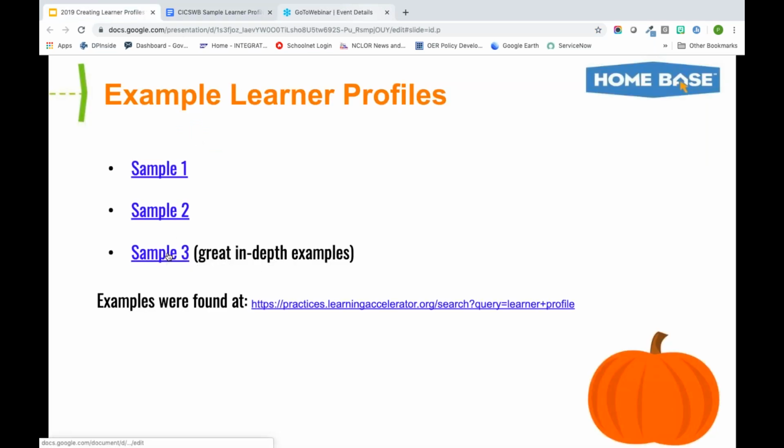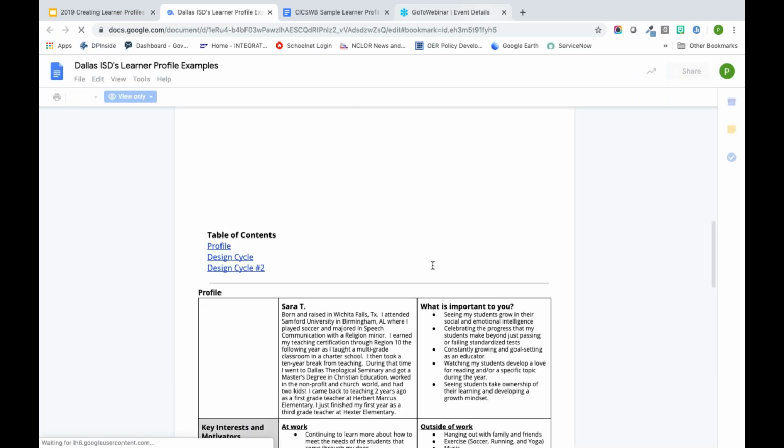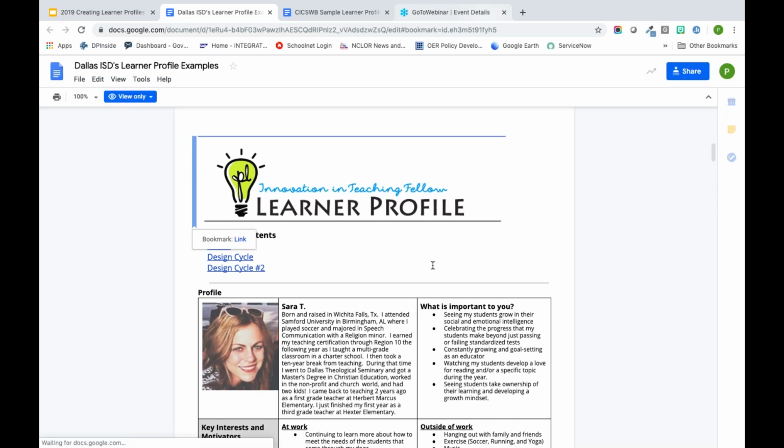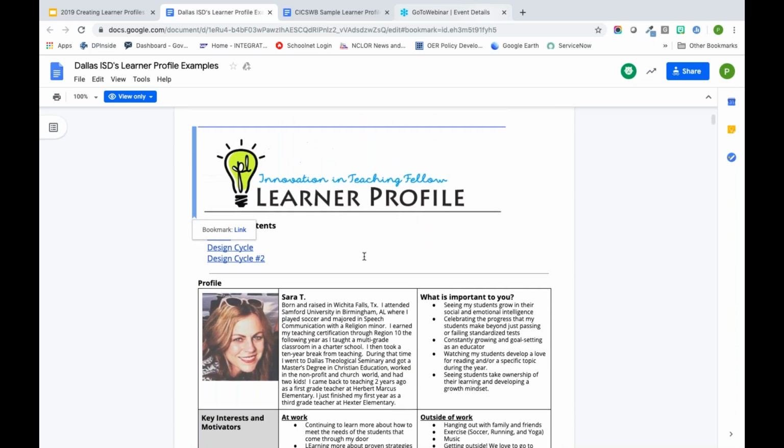And then lastly, this is from Dallas ISD, and if you are looking for some examples for personalized learning, Dallas ISD has been a leader in sharing personalized learning and information about it. So they have these great examples on their website about personalized learning, and they have these examples of learner profiles. And so these are very in-depth.